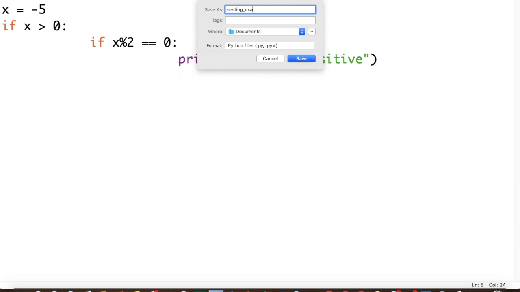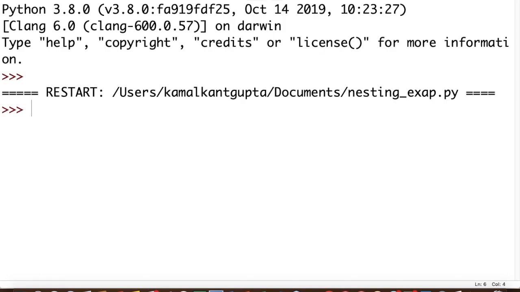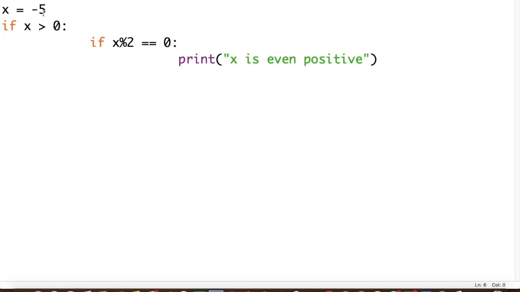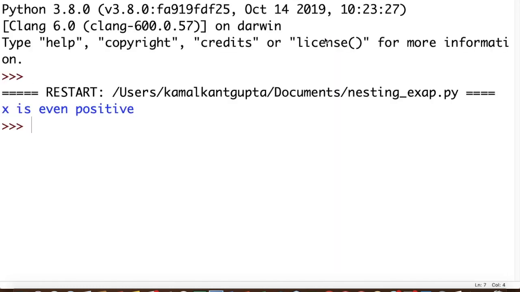Nesting example. Now you can see nothing is being printed, since the condition is not met to be true, and hence this output is not being shown. Now we are checking for even positiveness, right? Though minus 5 is neither even nor positive. So let us make it even positive, so 6, and let us run the code again and see whether it is giving x is even positive or not. So now you can see it is giving x is even positive.